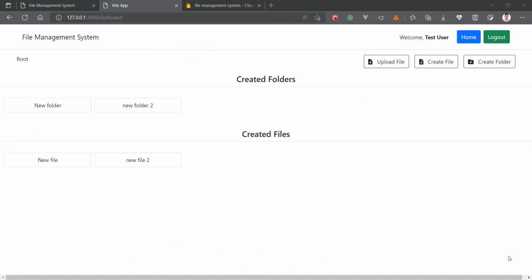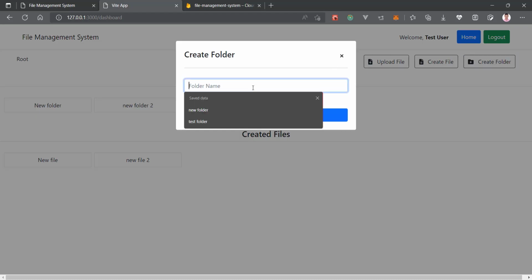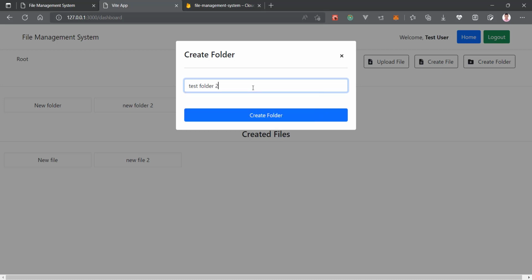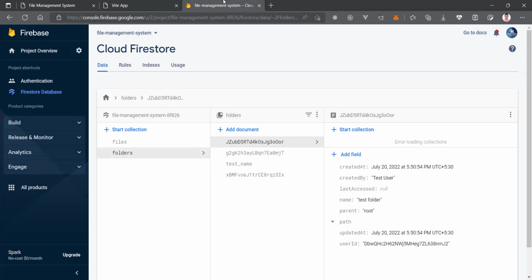Welcome back, friends. So in the previous video we created the functionality to create a folder. So we created the folder under the root folder only. So this one is a root folder, so that you can say that this one is a dashboard. So here when user will click on create folder and enter the folder name, so that is like test folder 2. Just click on create folder, so it will say folder created successfully. And now you can see that we have the 3 folders here.